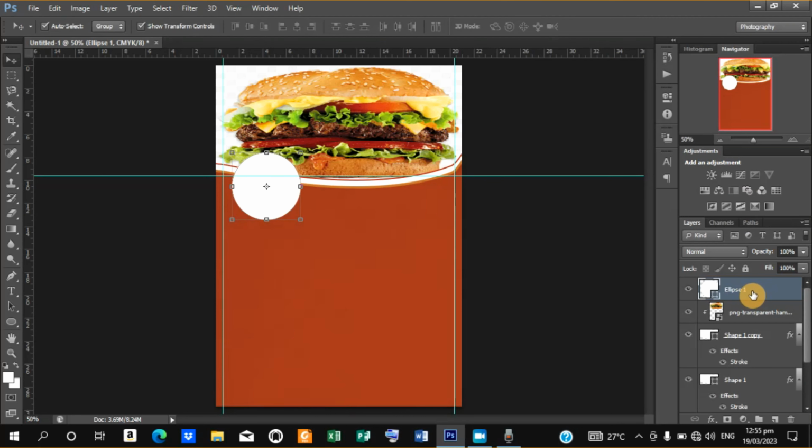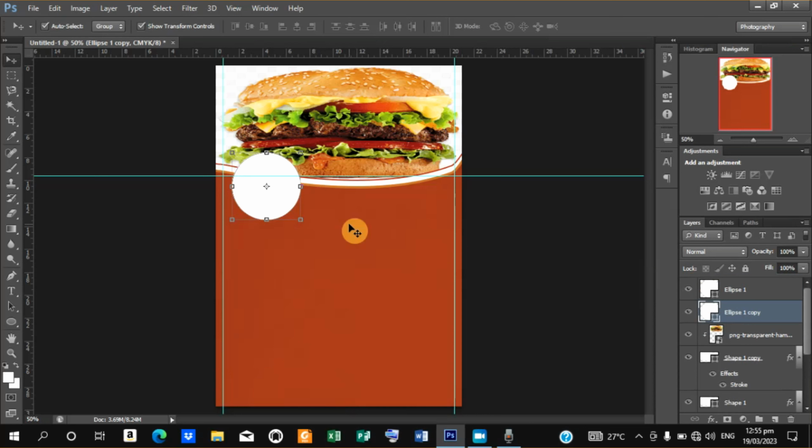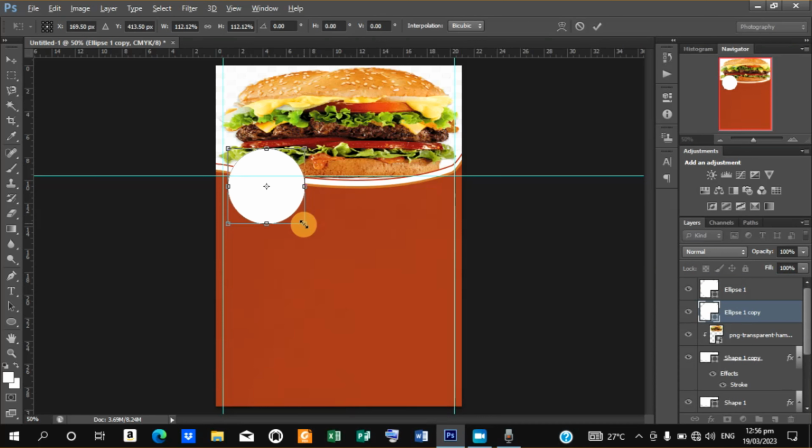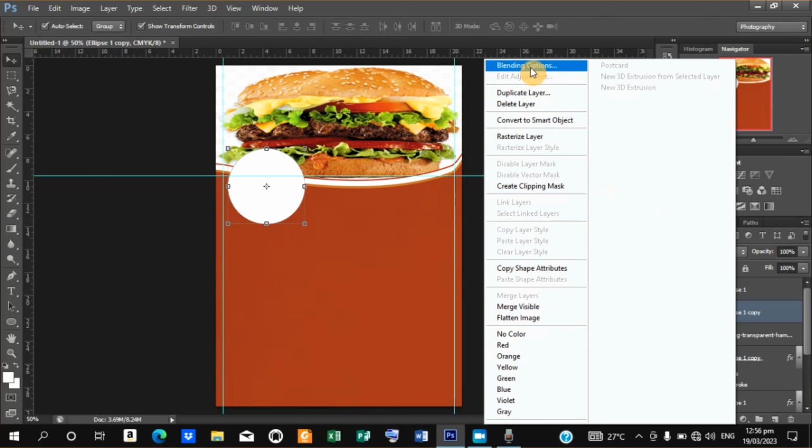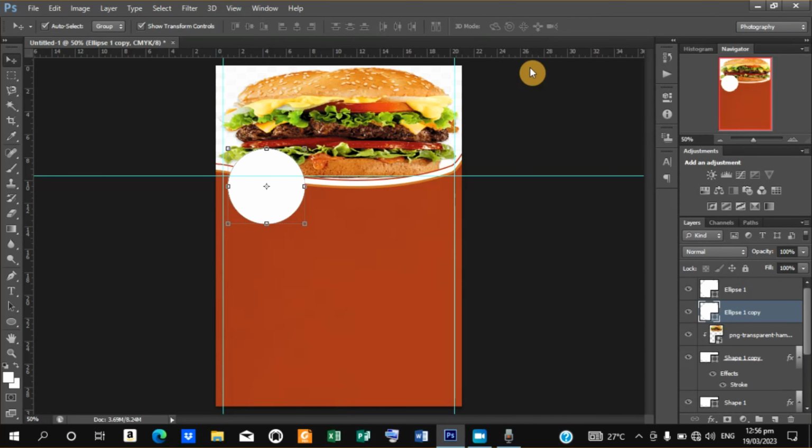Now we are going to make a duplicate of this. So as usual, we'll hold Control key on the keyboard and then we'll hit on the J to make a duplicate. Then we'll make sure that the duplicated one is at the bottom of the original one. So we'll hold it and drag it and place it at the bottom of the first one. Then we'll open it up a little, all right, like that. Then we'll right click on this and then go to blending option.